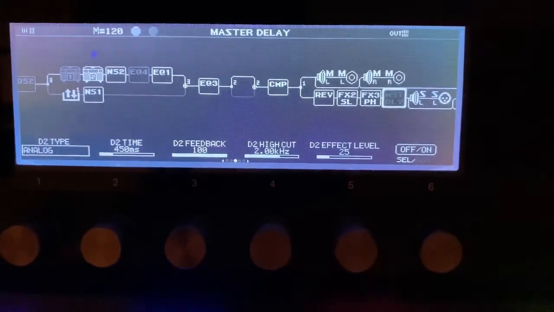Okay, so that's how the routing for this patch works, and how things are going to be for the next bunch of videos.